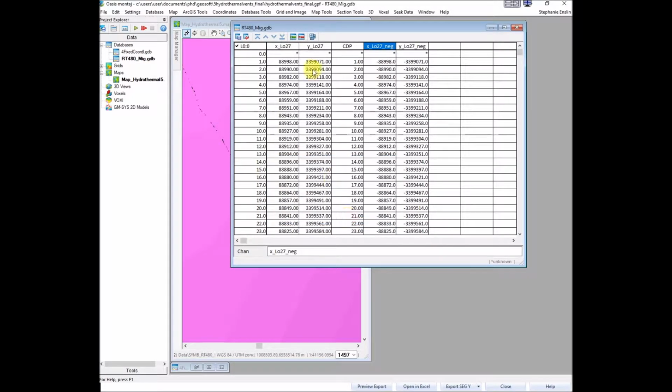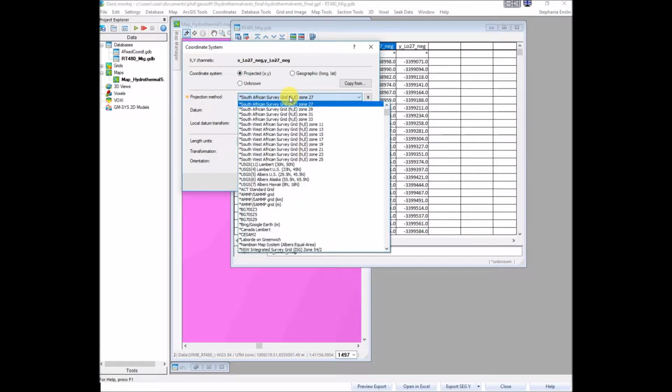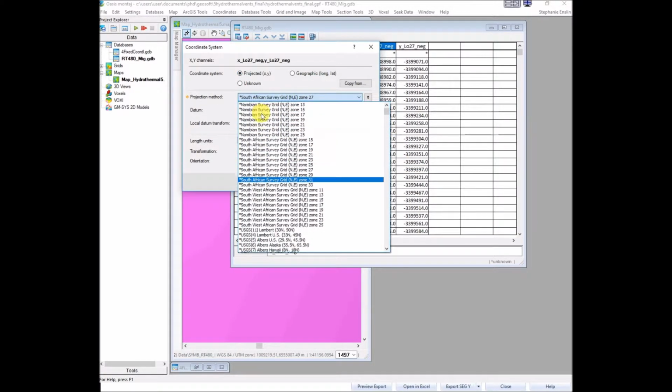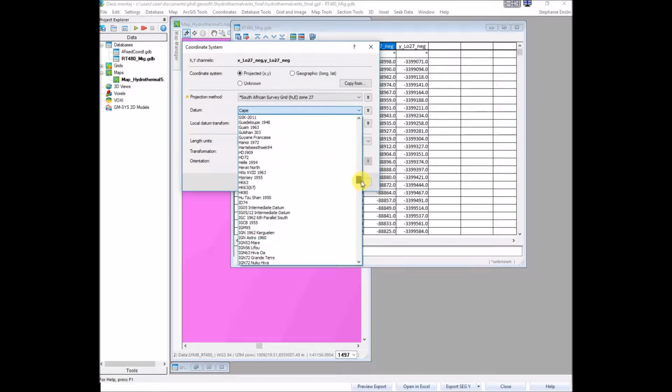I click on coordinates. And here I've got to define the projection, so I click on projected. So the other complicated thing about LO is that in 1999 in South Africa they went from using the Cape datum to using the Hartebeesthoek datum, which is similar to WGS84. And so you can see here at the top of this list it says South Africa survey. This is LO, and I know I'm in zone 27 in this area. And then datum, I'm choosing Cape, but if you've got data that's newer than 1999, you would actually go here and choose Hartebeesthoek, which is a little bit further down here, Hartebeesthoek 94.